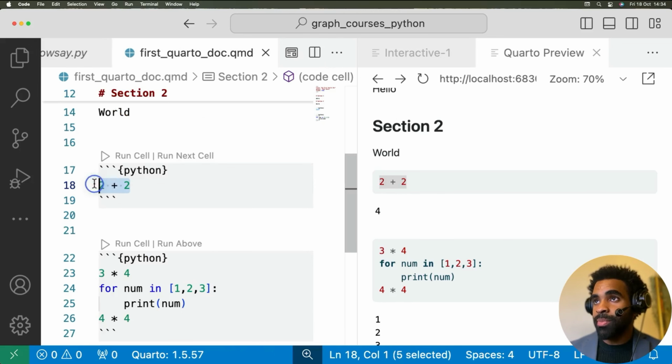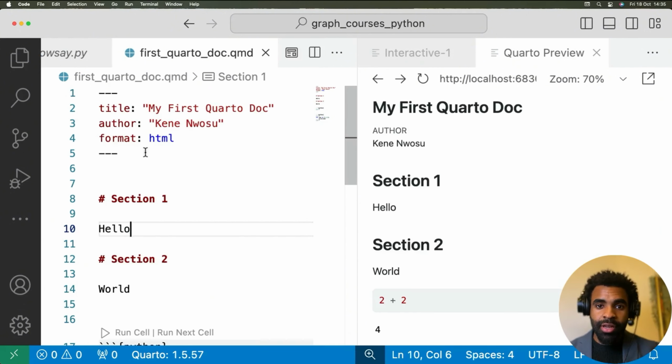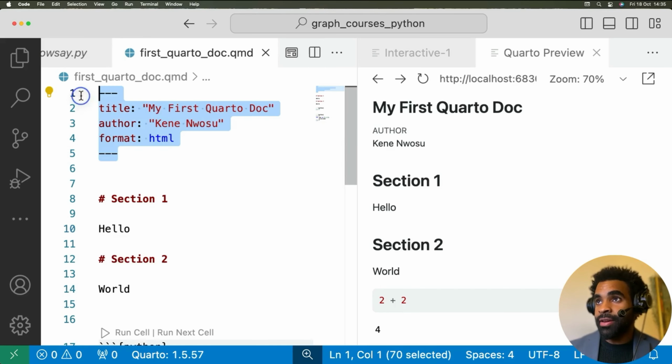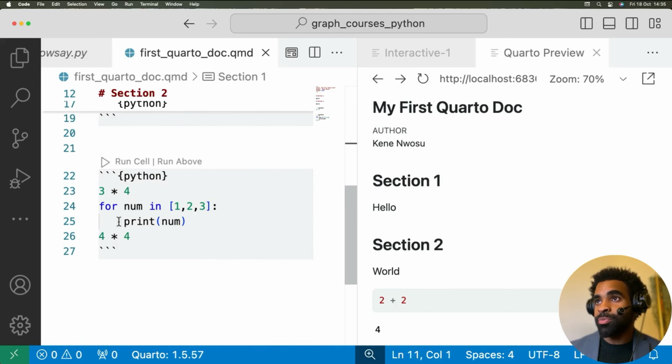As you can see, we see both the code and the output of that code, and same thing for this line of code as well. So these are the key ingredients that we're going to use to create very powerful reports. We have YAML headers, section headers, some text, some code, and then the outputs of that code.